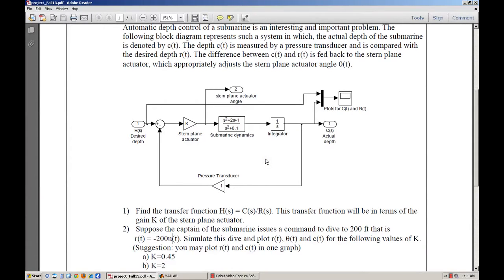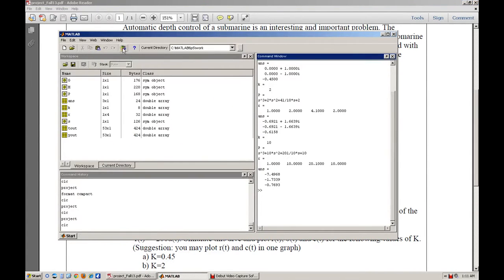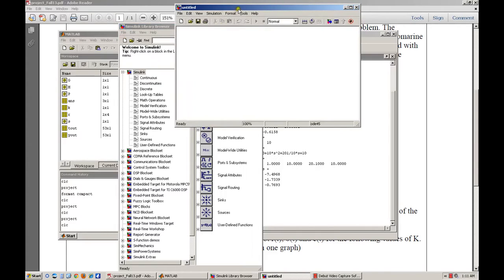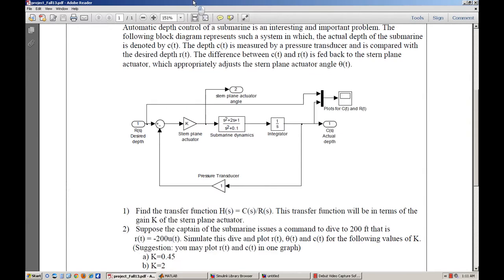Hi, my name is Devin, and I'm going to be following up Josh's submarine depth control video with how to create this block diagram in Simulink. First things first, we open up MATLAB and click on the Simulink button, which opens the Simulink library. We create a new model, which will open up a blank workspace. If we take a look at the components of the block diagram, we see we have an input, an adder, and a gain for the first three components.